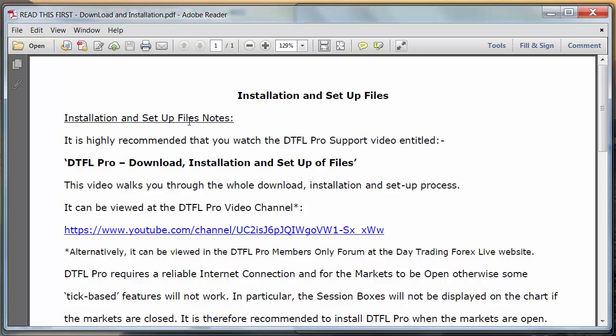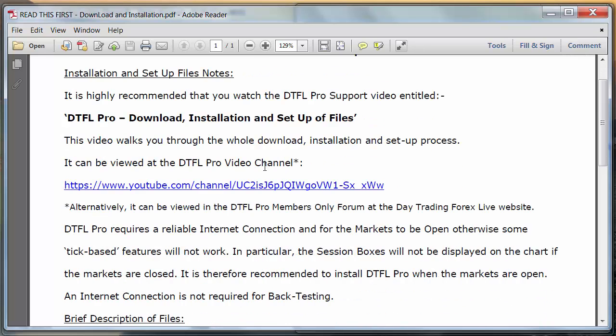So the notes here will change from time to time, but let's just scroll through them and see what they say now. First of all, it's recommending that you watch the video DTFL Pro download installation setup files, which we're watching already, so we've done that.